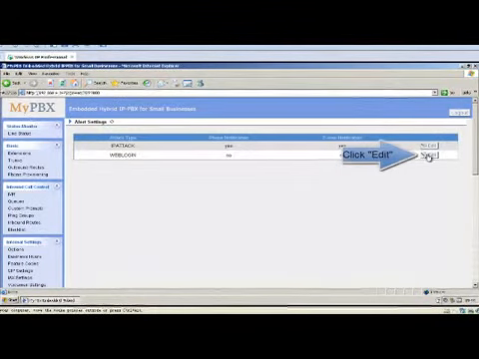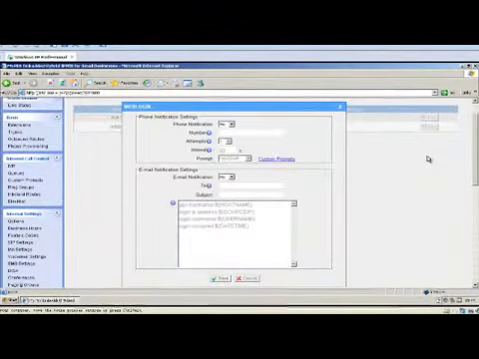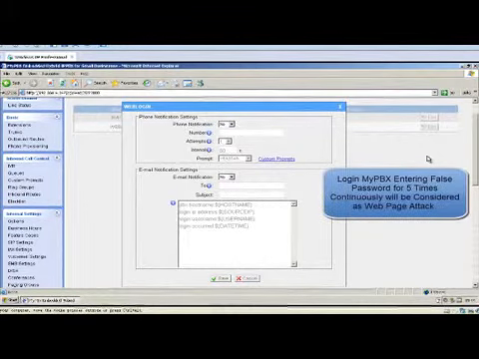The alert of web login is the same as IP attack. Logging in to Mypbx by entering a false password 5 times continuously will be considered a web page attack. The system will ban the IP from logging in for 10 minutes and inform the user by phone and email.